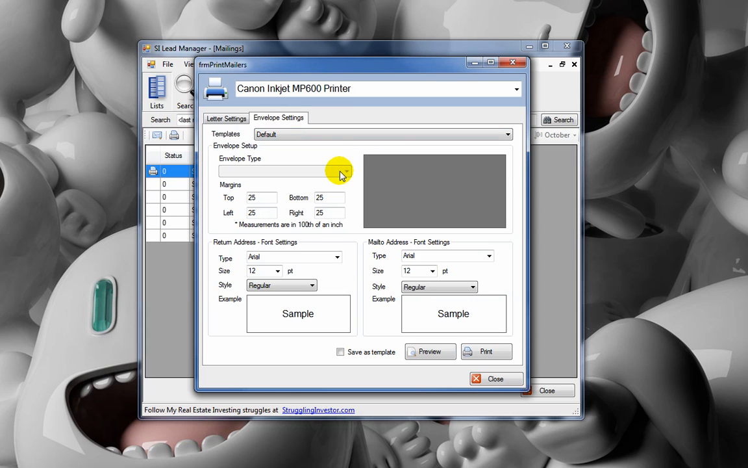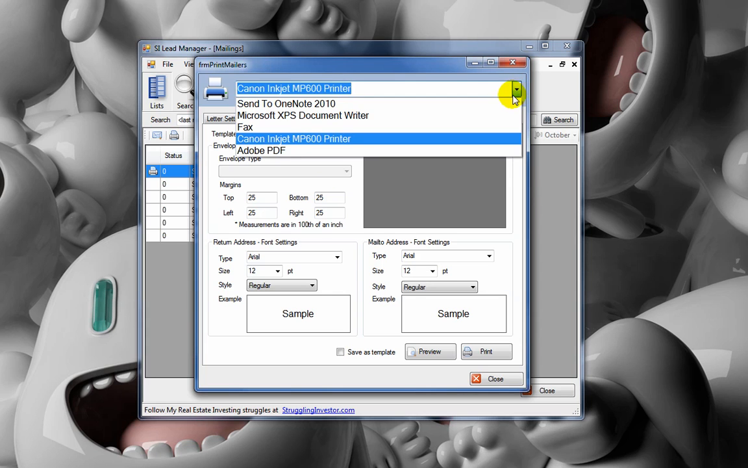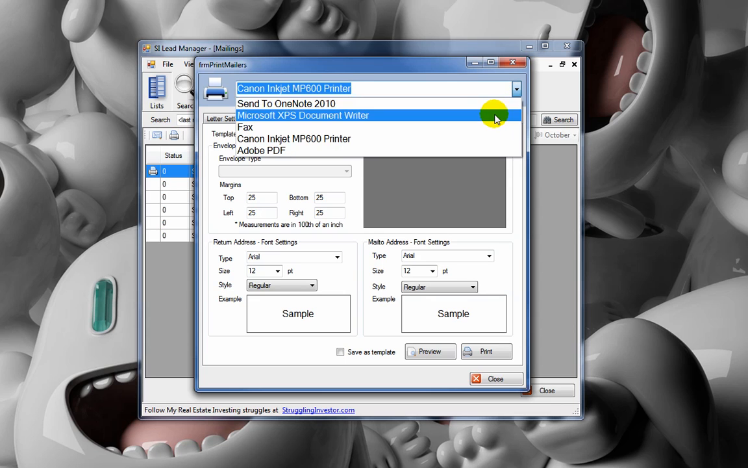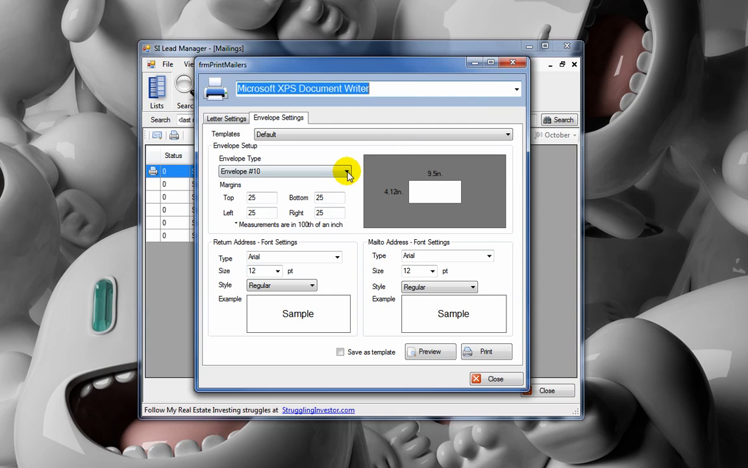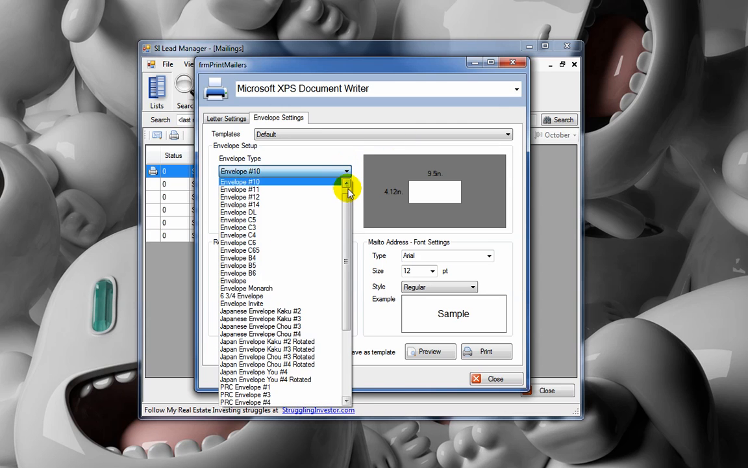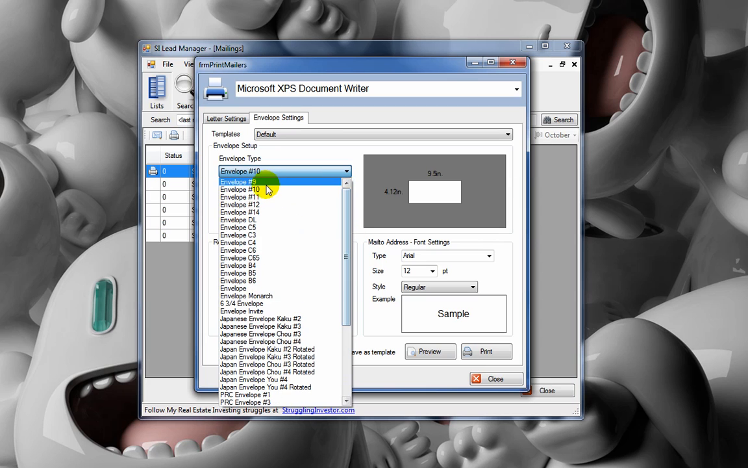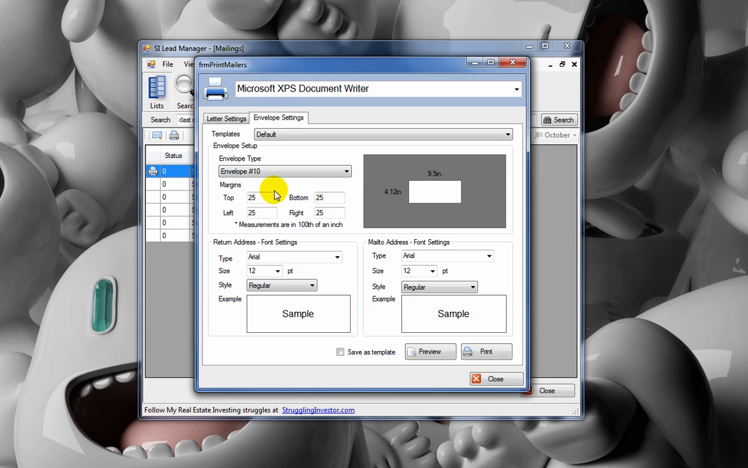My printer doesn't have the capability of printing envelopes, at least it doesn't say it does, so I kind of have to trick it, and this is where I usually, in my case, I would say send to the XP document writer. And you can see that these are all the envelope templates that it has. I'm doing a standard number 10.